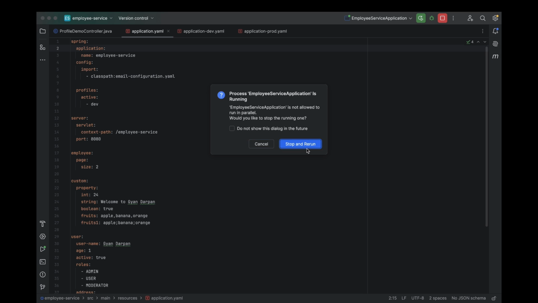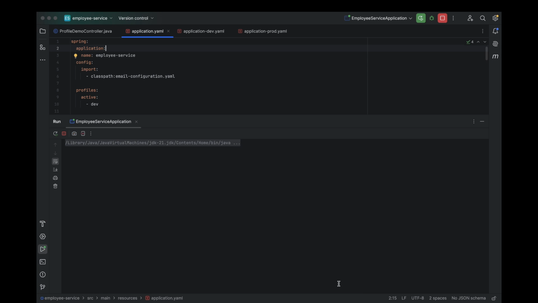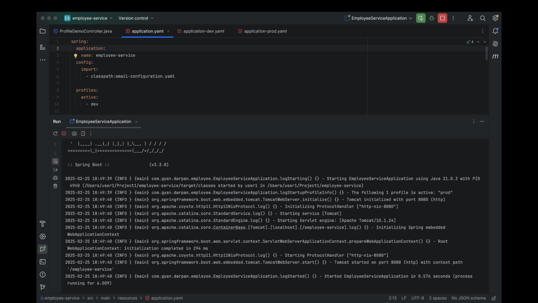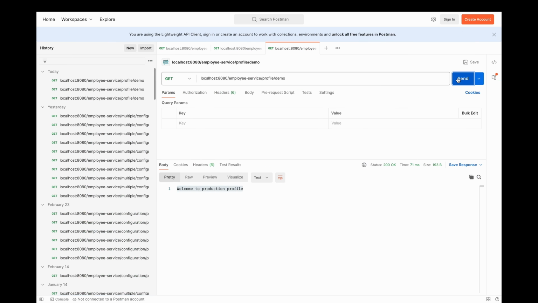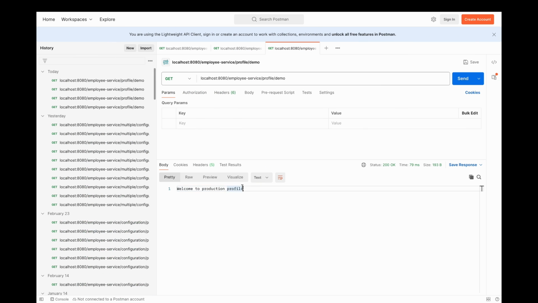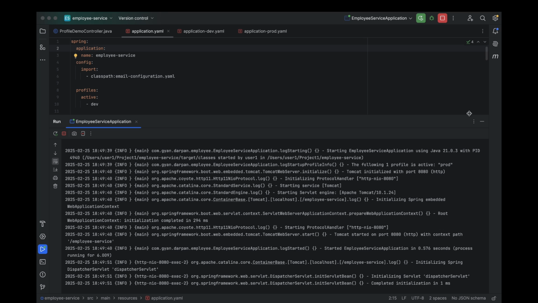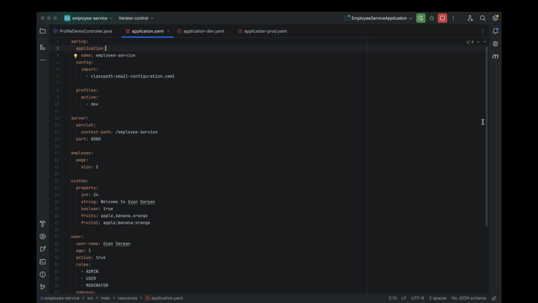Alright, let's start the application. Look at these logs, everyone. They clearly show that the active profile is set to prod, which means our VM option is working perfectly. Now let's hit our API. And there it is, as you can see on my screen, the response is exactly as expected. This confirms that our configuration is working perfectly. Great job, everyone.